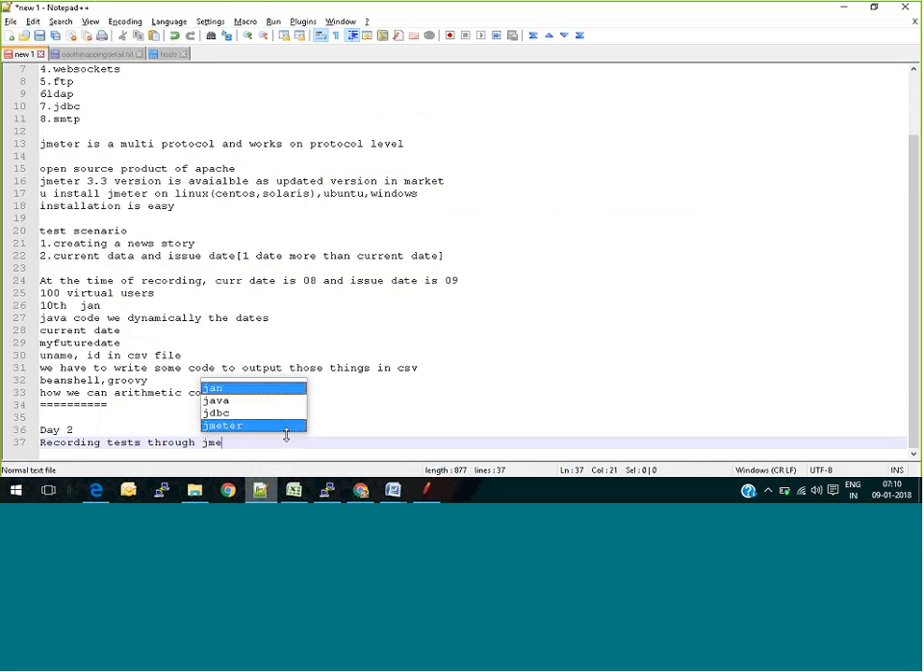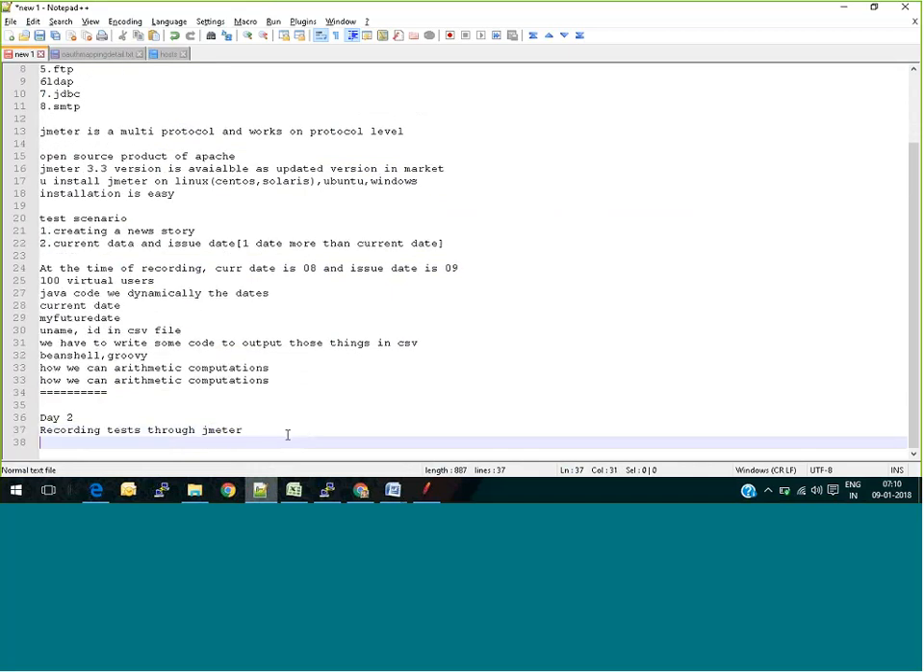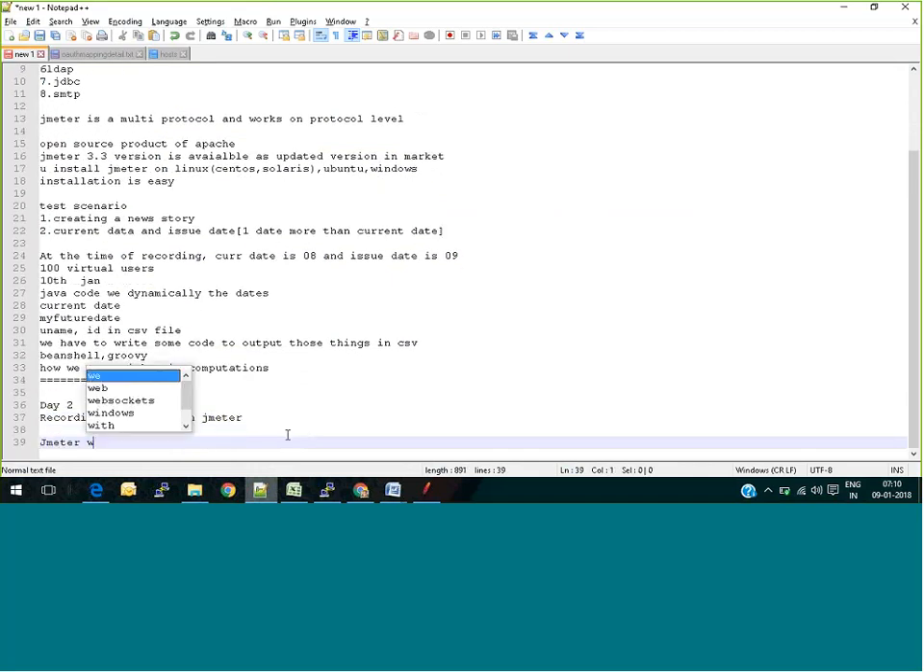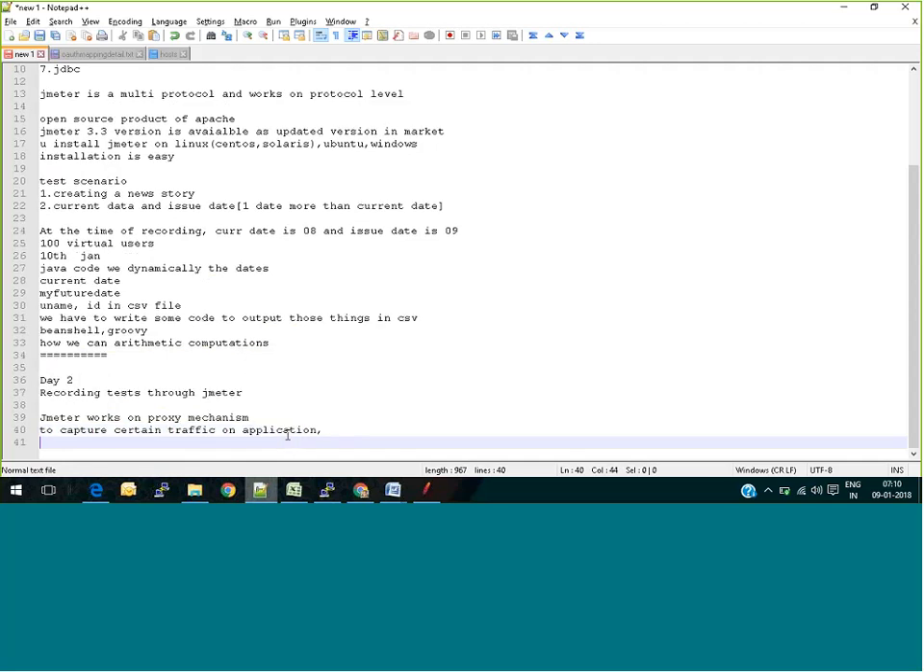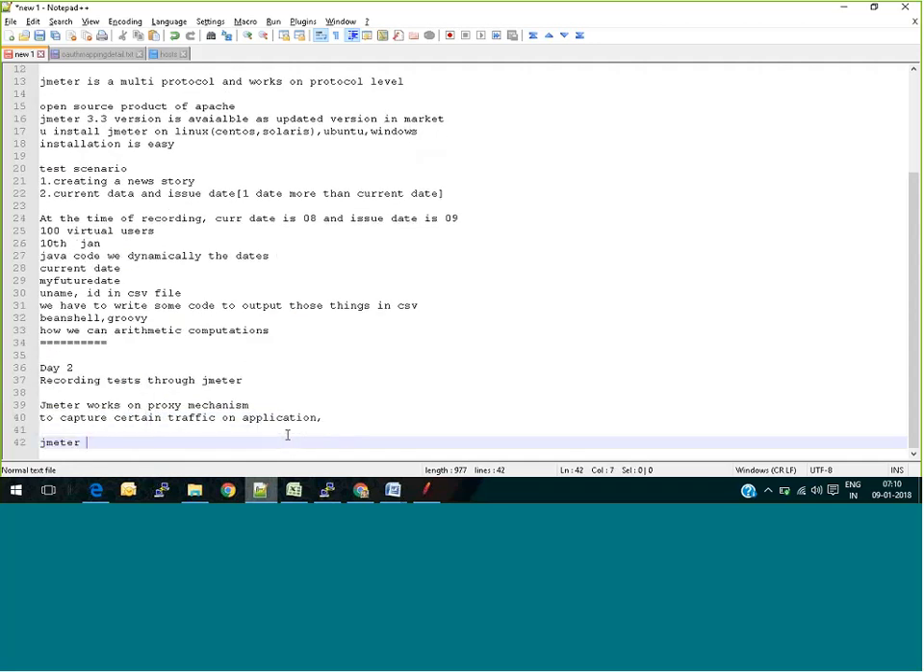JMeter actually works on a proxy mechanism. Okay. Let's say you want to capture certain traffic on an application. JMeter will connect to the target server.